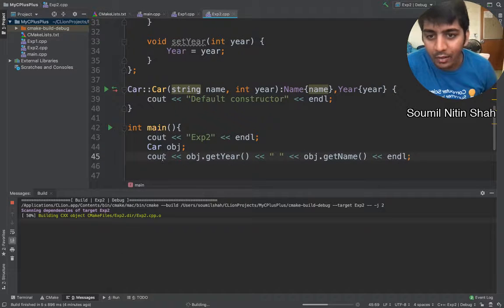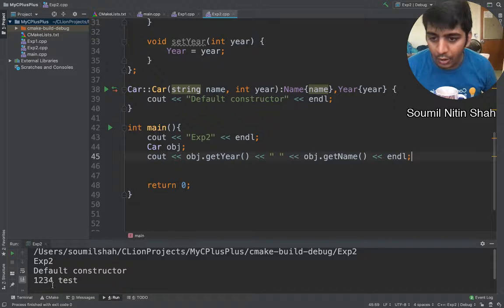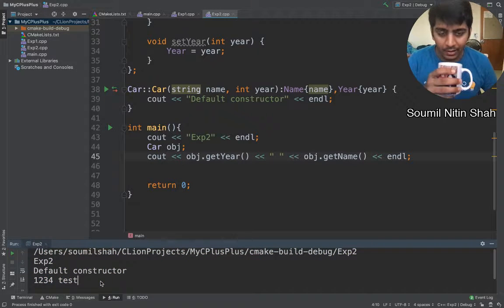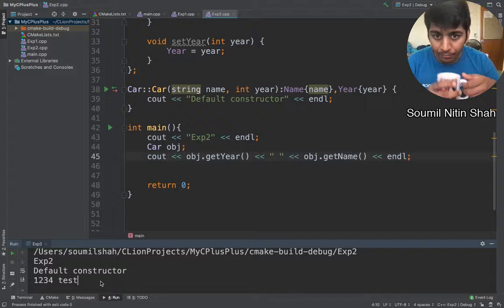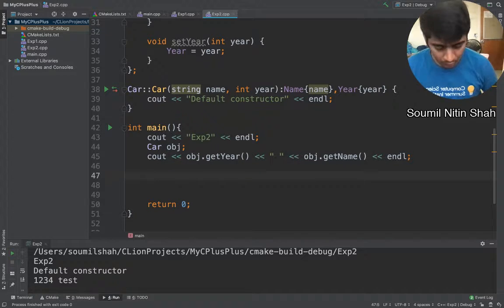So this is basically a very simple object. I'm not passing anything to this object, so by default it should take the test and stuff. Here you can see 1 2 3 4 and test. The name is test. Now let's try to pass some values. Now creating a new object.